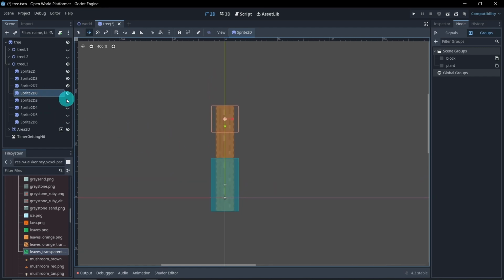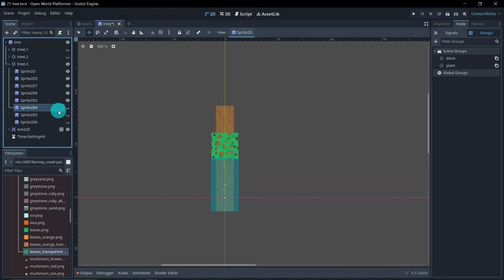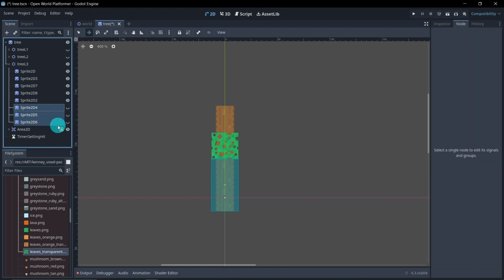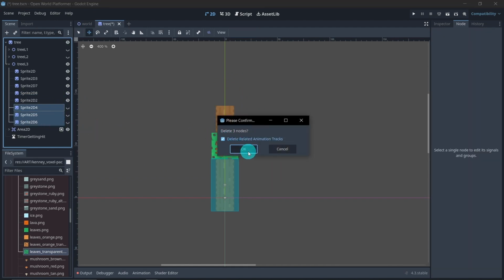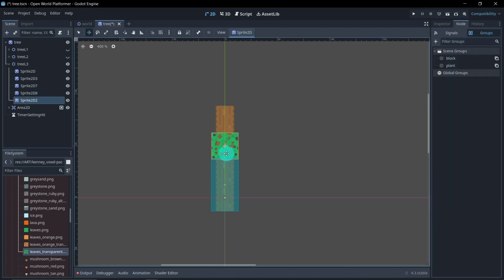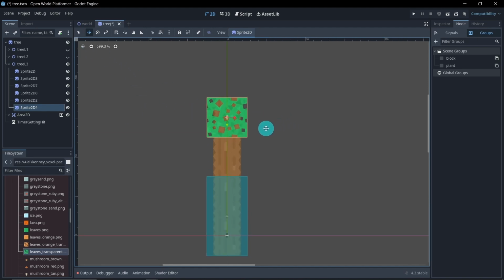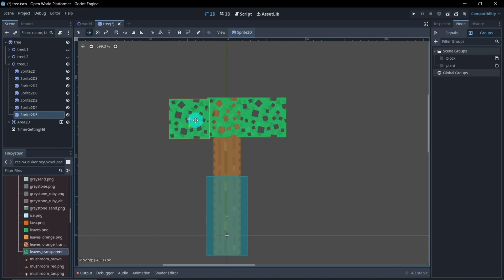Then let's get the leaves. A simple way to do it: I'm going to take away the other ones and just start from scratch. Let's take this guy here. Let's move it on up. And there we go. That's going to be the first one. Control D. Let's add another one like right here, and then let's do the other side.